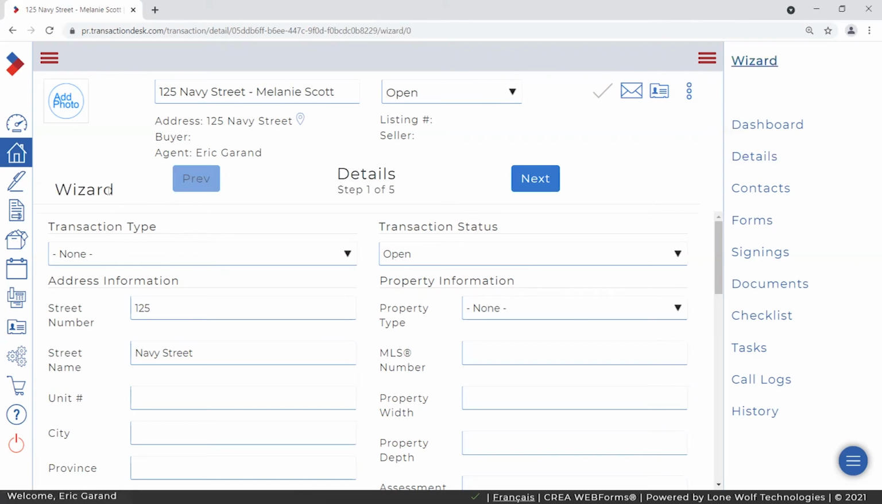It's going to say wizard at the top here on the left, and in the center of the screen, it'll give me step 1 of 5. It goes details. Step 2 is your transaction dates. I think step 3 is contacts. Step 4 is form. And then step 5 is documents. So it's just like going through these options that you have on the right anyways, but if you choose the wizard, maybe it's because you like a more structured approach.